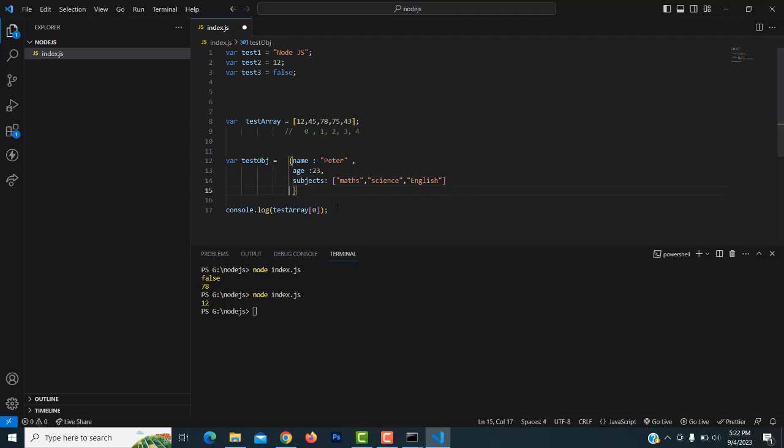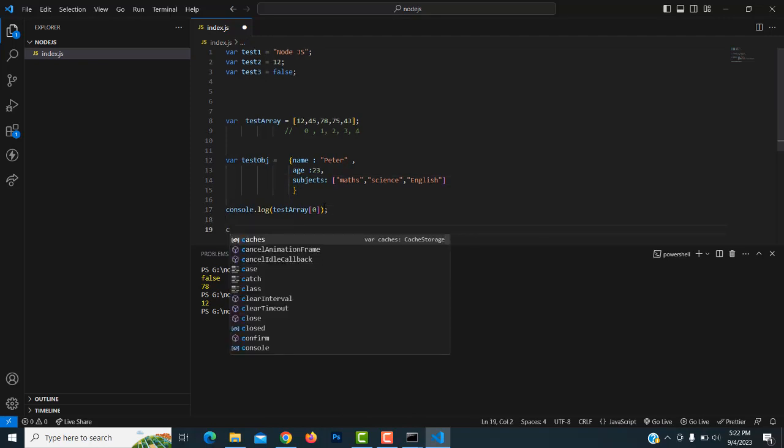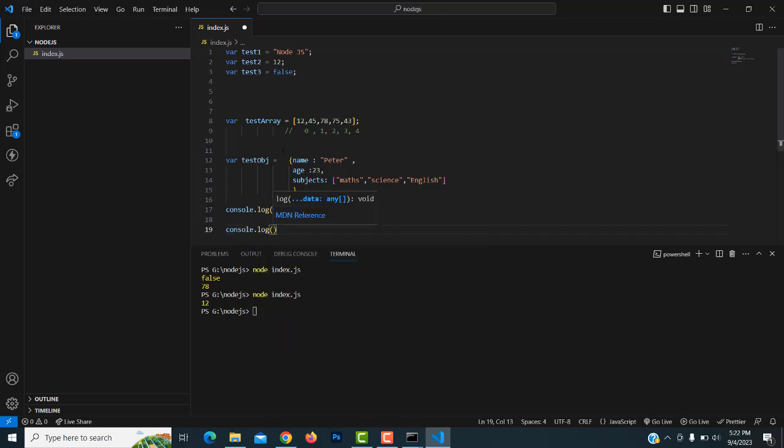Now in the JSON type, I want to get Peter. So this is a key, this is a value. If you want to get the value, first you have to access the appropriate key. If you want to access a particular value, you have to access the particular key. So you write console dot log, testObject, and the key is name. You have to execute that.